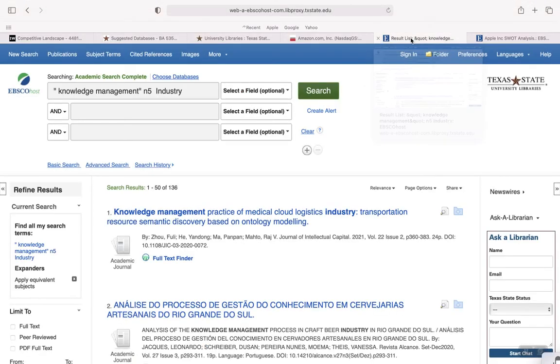I'm going to go to Business Source Complete, and I have this pre-done tab up here. Look in that box. I've got Knowledge Management N5 Industry. It's a sample search. If you're searching a phrase like knowledge management or information technology, you probably want to put quotations around it to keep it together.